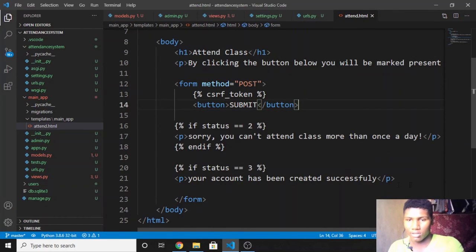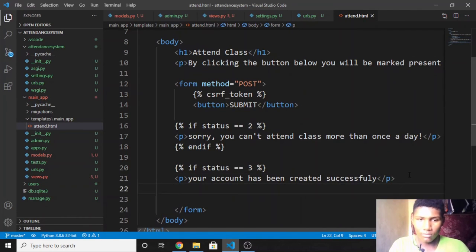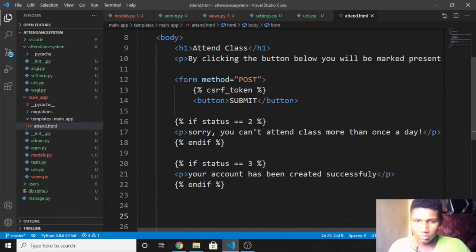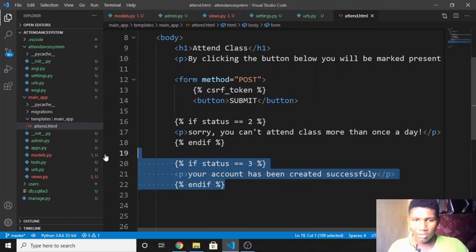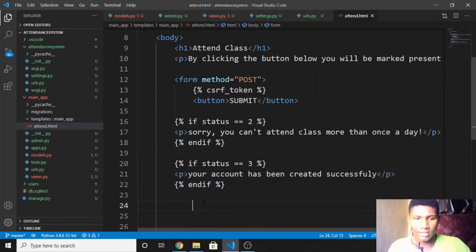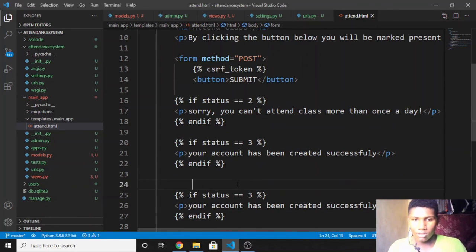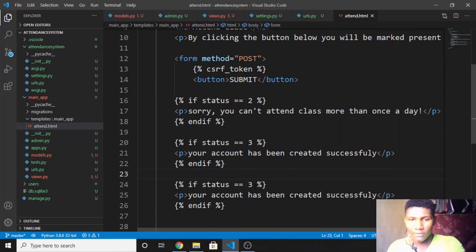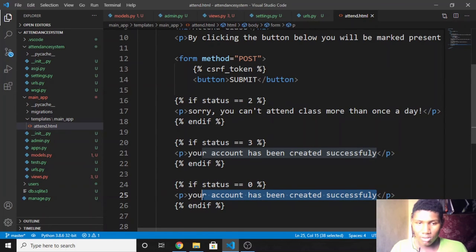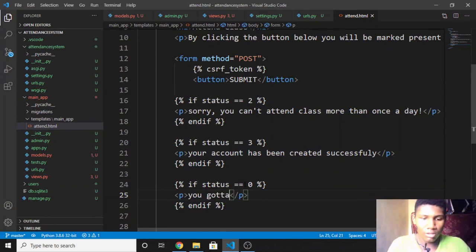And here I'm going to add another condition. Here I'm going to close the tag. So here I'm going to say end if, and I'm actually going to copy all of this and paste it here. So this condition is going to be if status is double equal to 0. I want to tell the user that you gotta log in first.